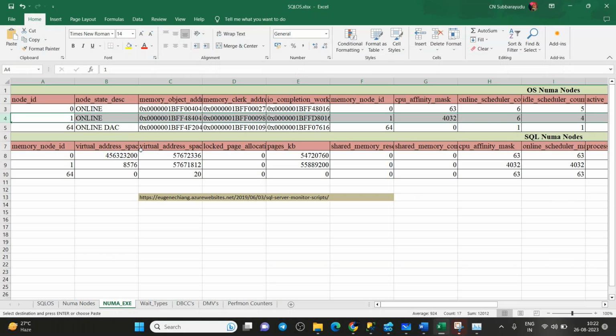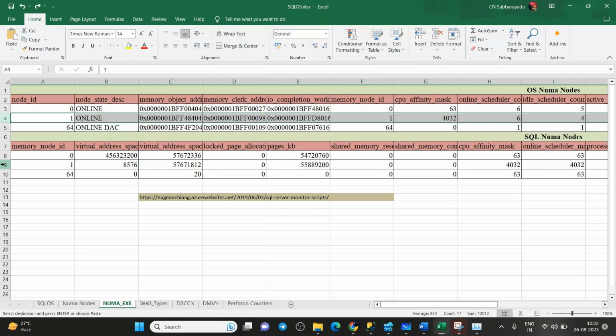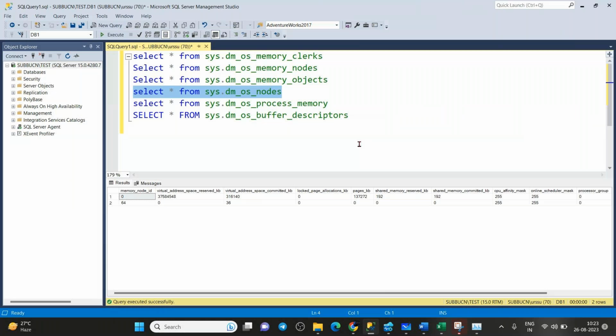For example, in one of our environments, two NUMA nodes have been created. One NUMA is running with 6 cores, one more NUMA is running with 6 cores. Sorry, this is OS related NUMA. This is SQL related NUMA. So what is NUMA? How do they create NUMA in the real world? How does it help when memory is allocating? This is very important to troubleshoot memory related issues.